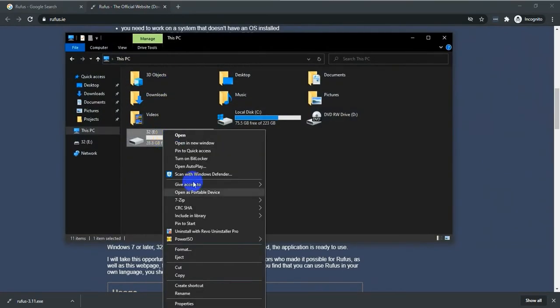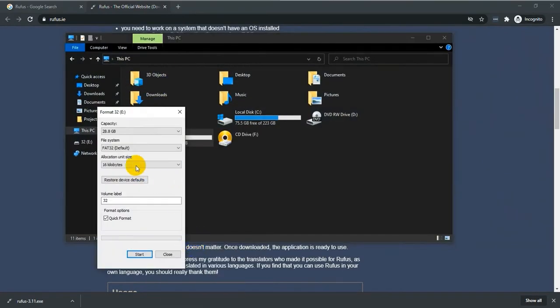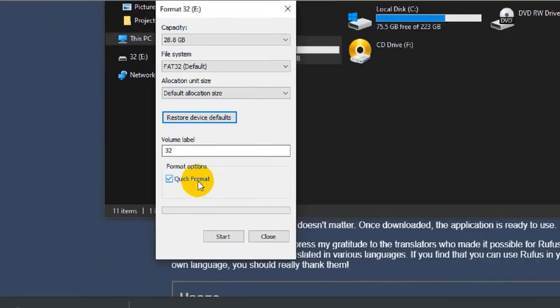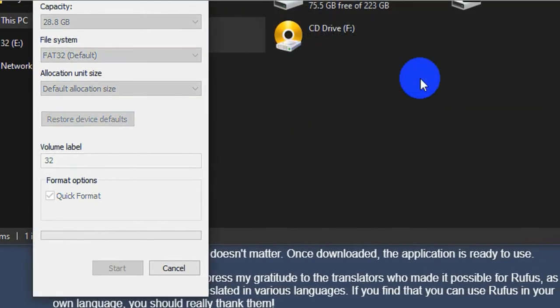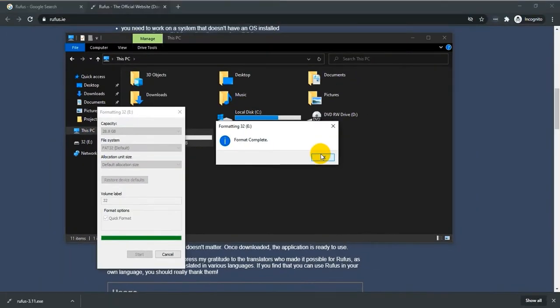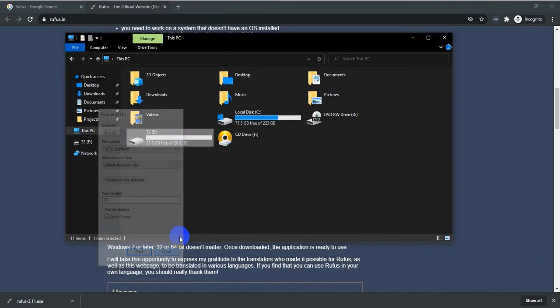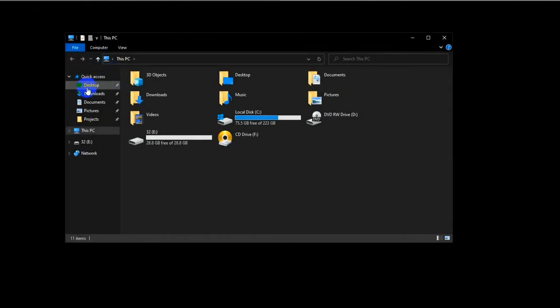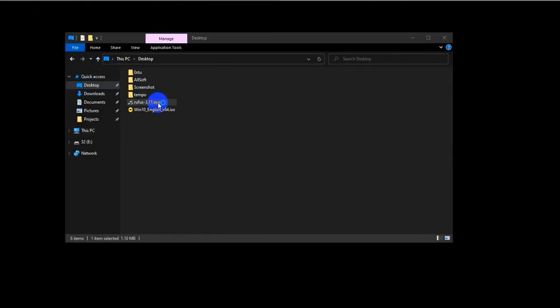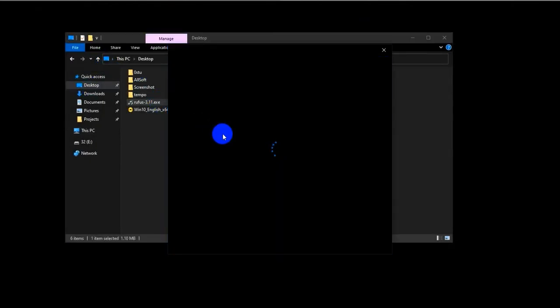format your USB drive. Format by default FAT32. Quick format and start. Done.